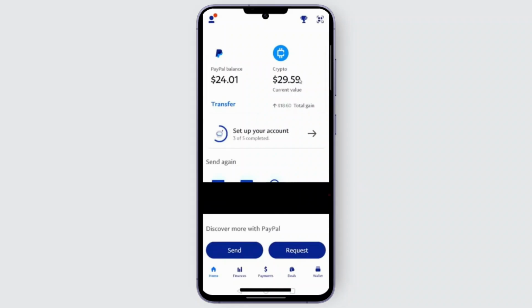So first thing is you may open up the PayPal application onto your screen and log in to your account, and you should be finding this balance tab. So from the home tab, you can head over to the finances tab at the second. Go ahead and tap on it.